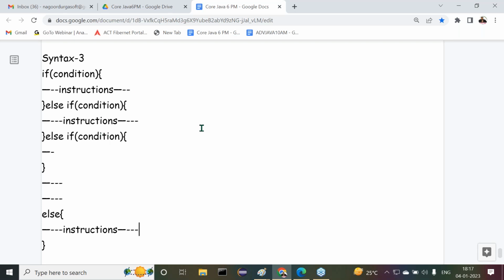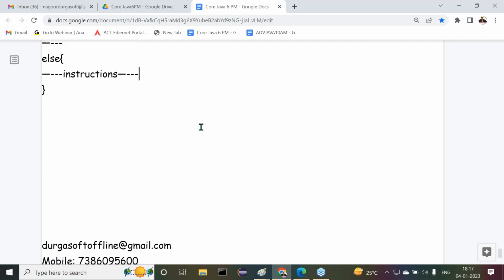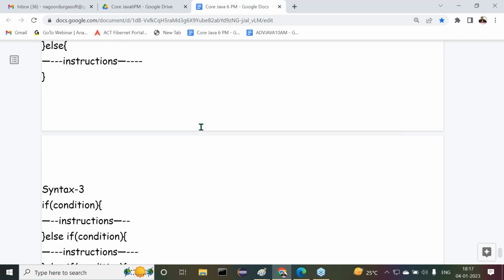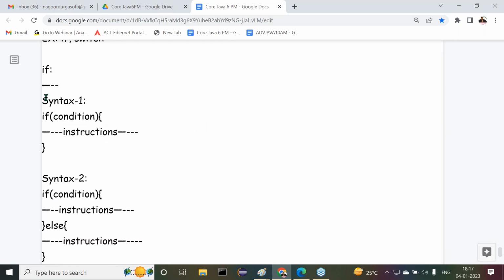Understand it now? Like this we have written some syntaxes one by one. Almost all 3 types of syntaxes we have written. Observe carefully, syntax 1, condition. Now let me show the flow of execution in all the cases, so that we can get some clarity.